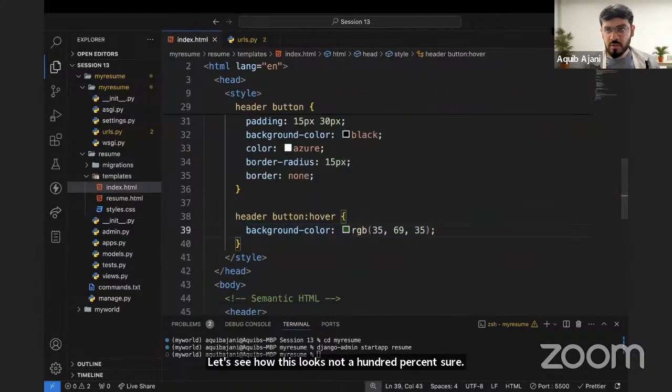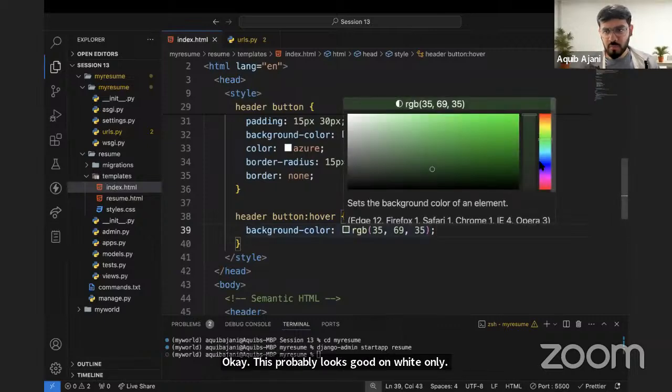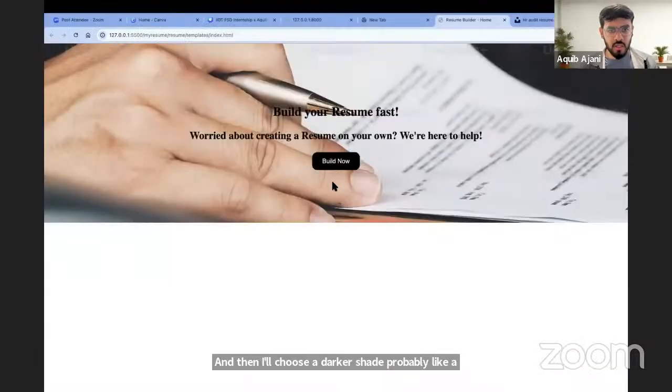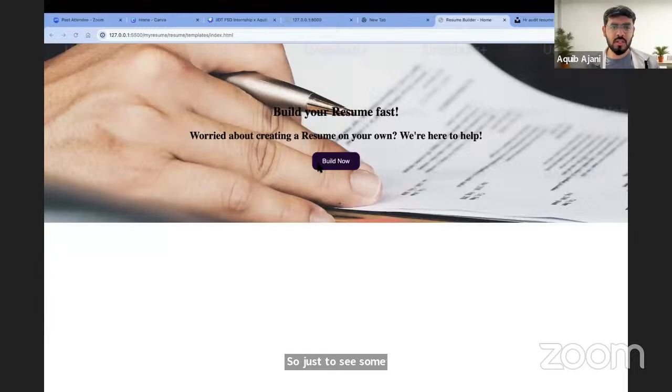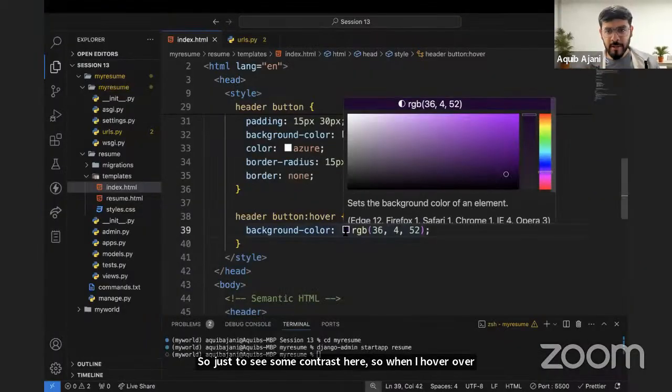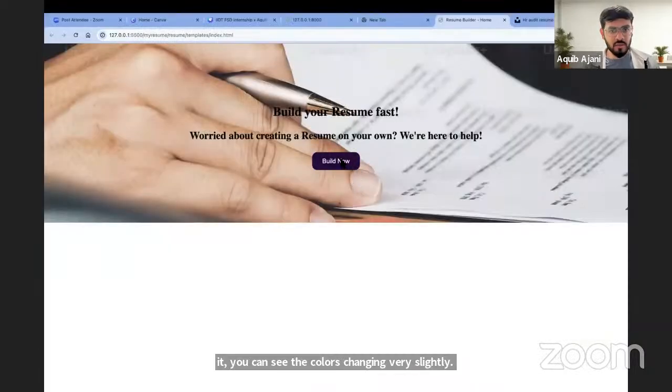And then I'll choose a darker shade, probably a very dark purple or something, just to see some contrast here. So when I hover over it, you can see the color changing very slightly, but it does indicate that it is changing. So I think that looks good.